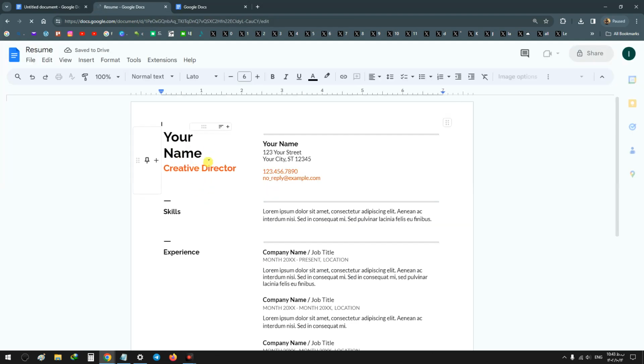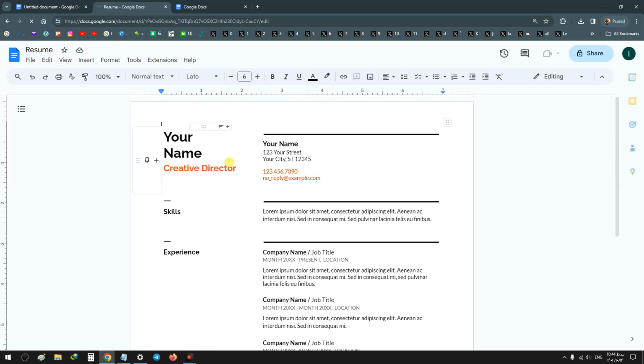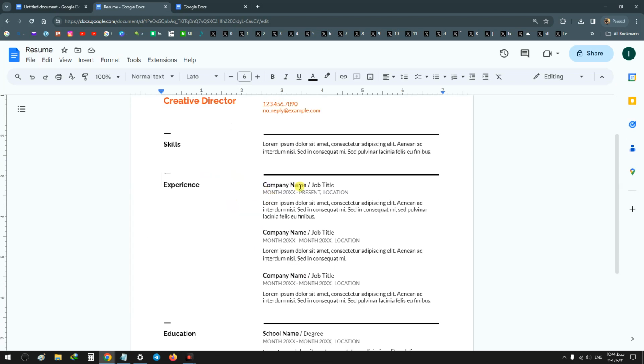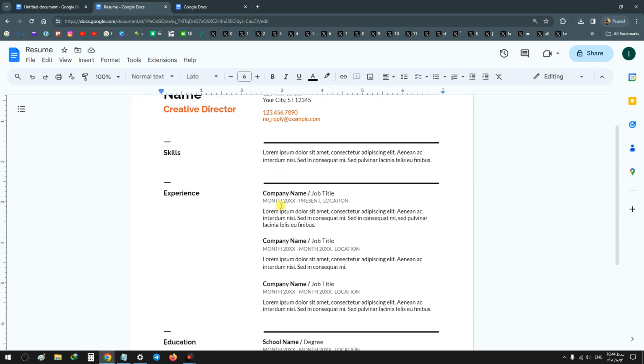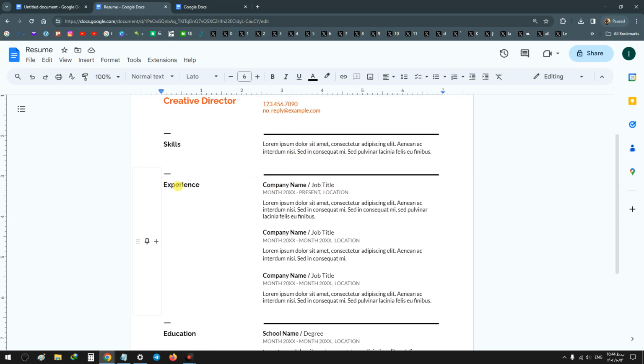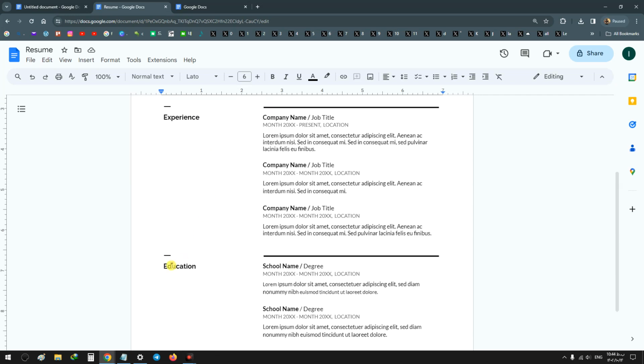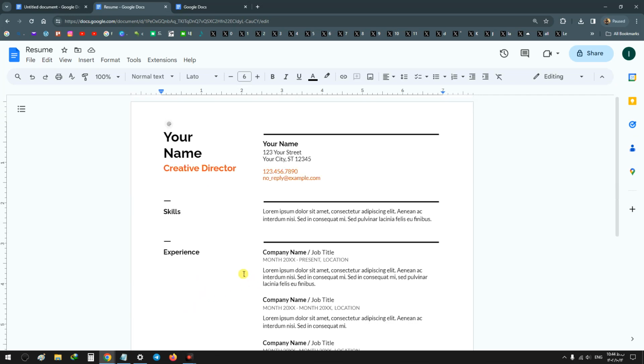Now as you see, we have a resume document and you can edit this resume and put your data in any section. In the first section, your name and address, then experience, skills, education, awards. After that, you edit this document and put your information. We can download this document as a PDF and send it to everyone we want.